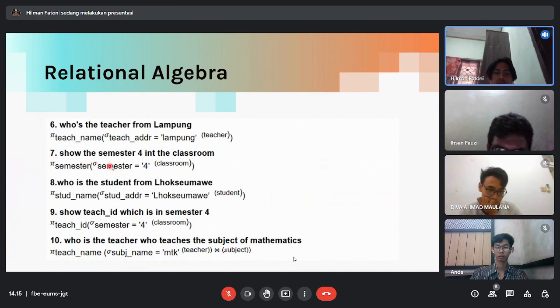Seventh, show the semester 4 in the classroom. Projection is semester, open bracket, selection is semester equals 4 in classroom.